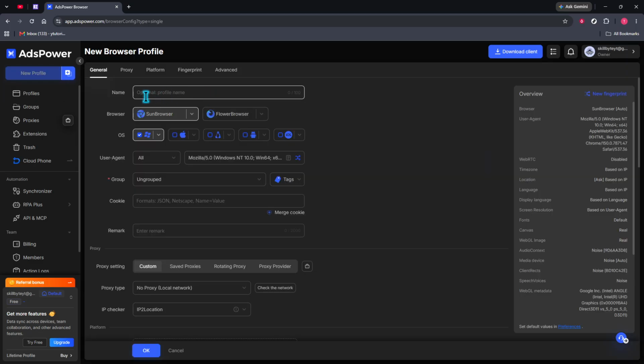Once the profile setup window opens, begin by filling out the general details. You'll want to enter a profile name that helps you easily recognize it later. Then choose the browser core and the operating system that best match your needs. These settings help define how the profile will behave, so it's a good idea to pick them carefully before moving on.